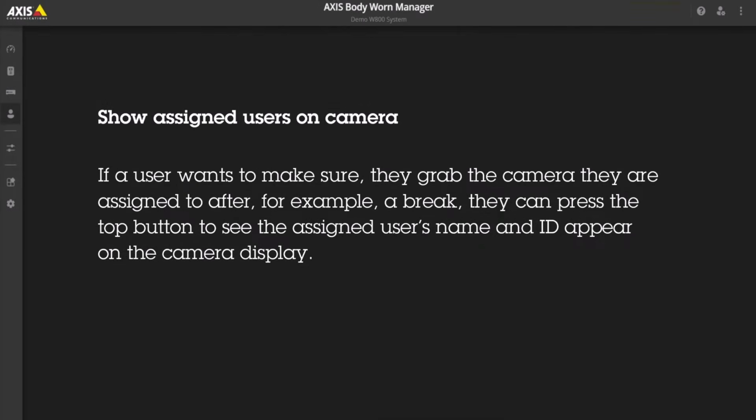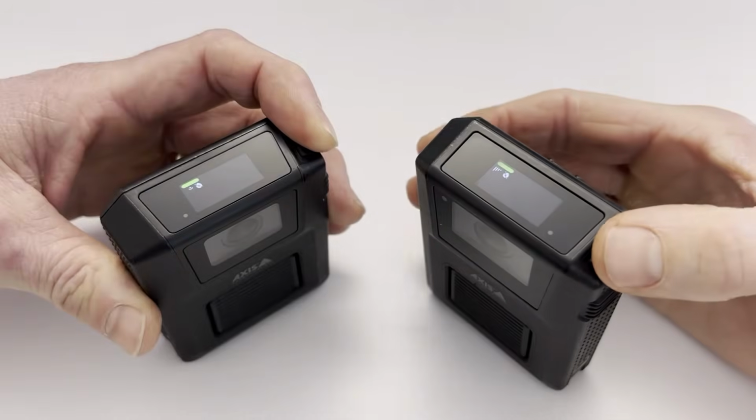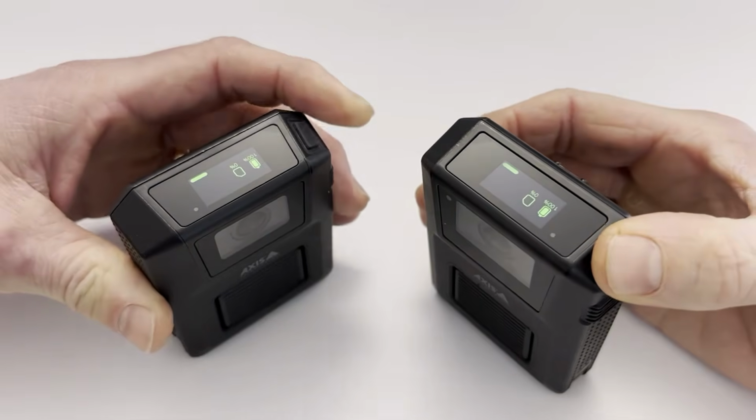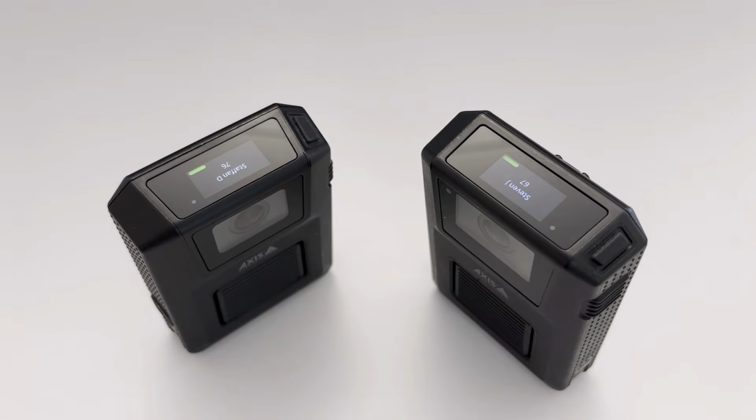Show Assigned User on Camera. If a user wants to make sure they grab the camera they are assigned to after, for example, a break, they can press the top button to see the assigned user's name and ID appear on the camera display. Press the top button of the camera to see the assigned user's name and ID.